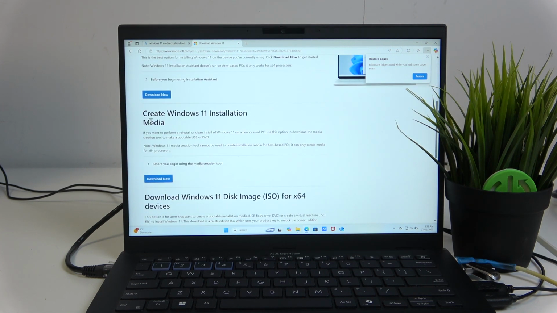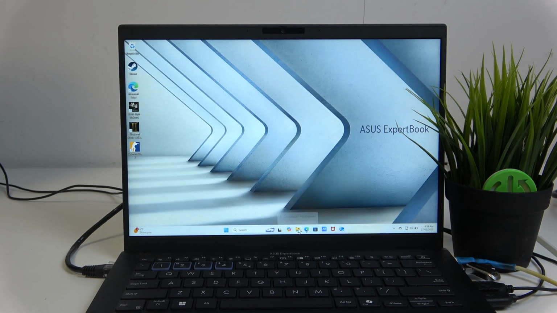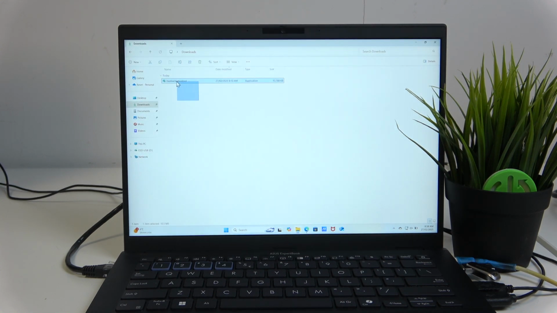And download the Create Windows 11 Installation Media and press download now. Something like this should download, which is the Media Creation Tool right here. And now just run it.